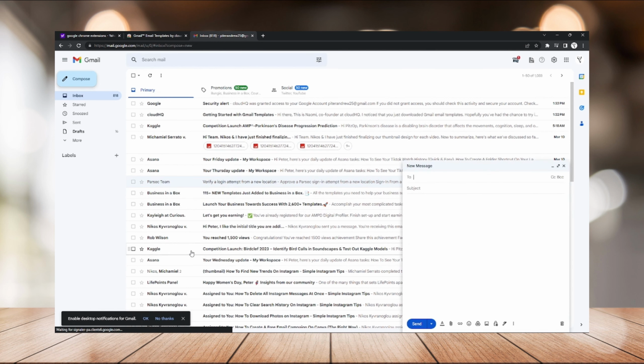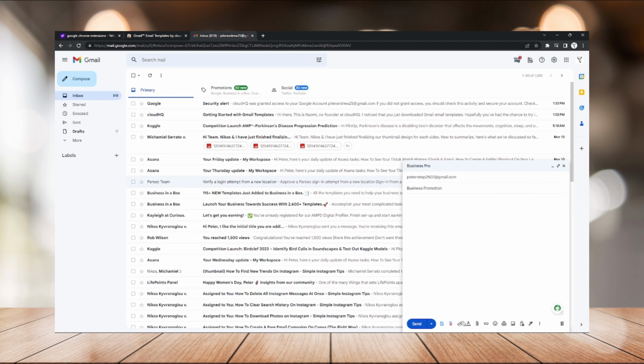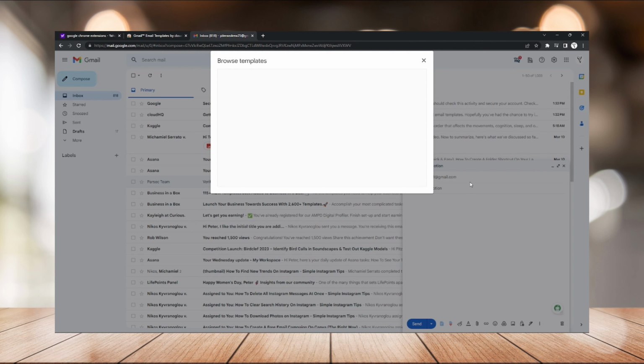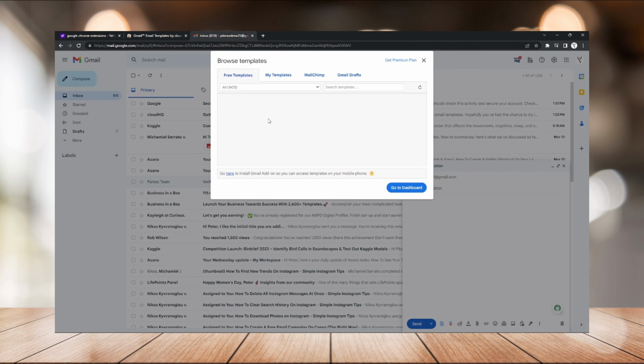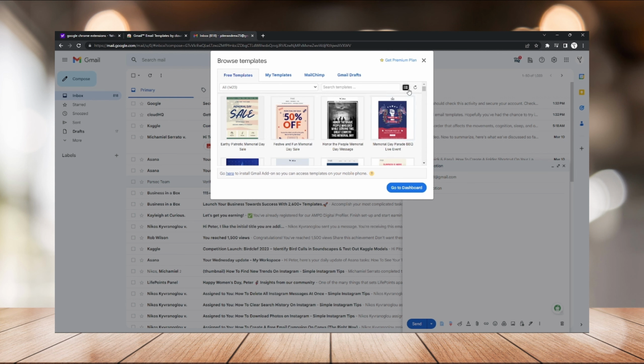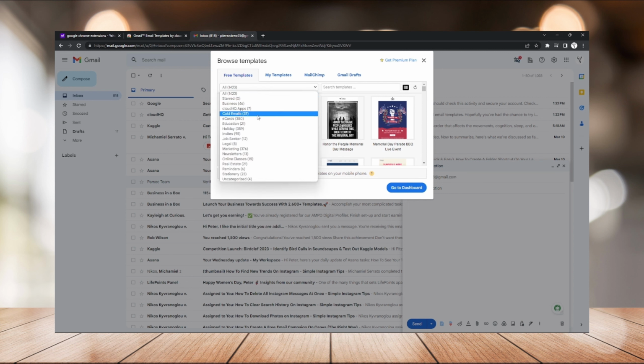So you can just compose a message, choose a recipient, and then below, to the right side of send, you can click this icon right here and you can browse any templates. As you can see, a bunch of templates will show up in different categories. You can choose anything you want, but since this is an email campaign subject, we need to use marketing. So choose marketing and it will show you a bunch of templates perfect for marketing.